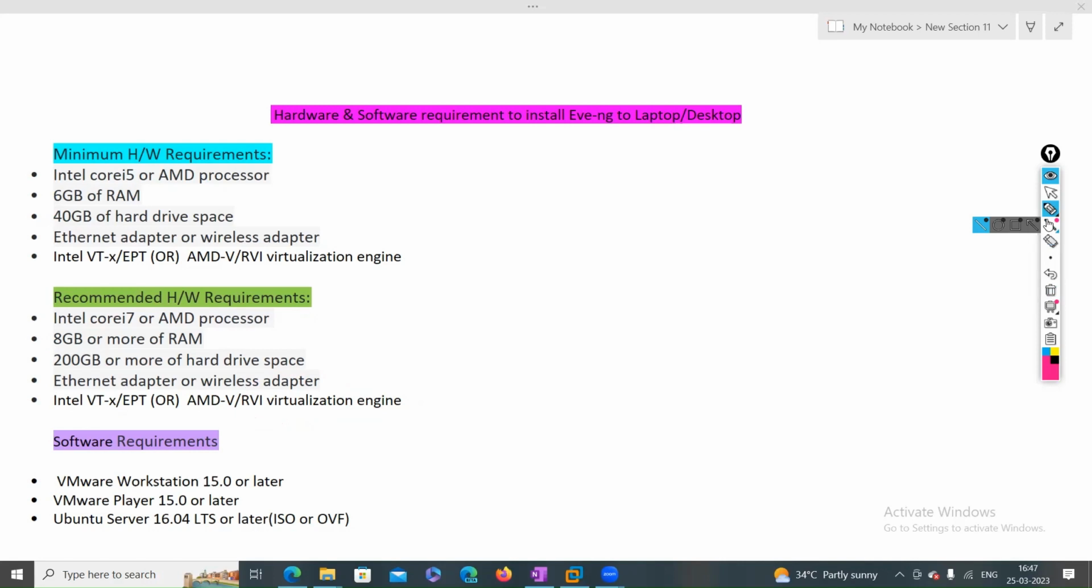What about the software? Whatever software we need to install. First, in your laptop or desktop, you are going to install virtualization support, which means we are going to install one software or tool which is enhancing the virtualization. That tool is VMware Workstation. You have to download and install it on your base laptop or desktop.